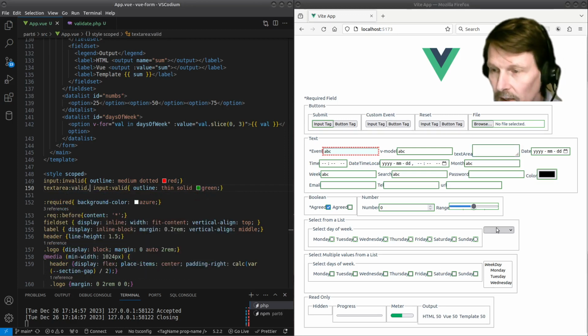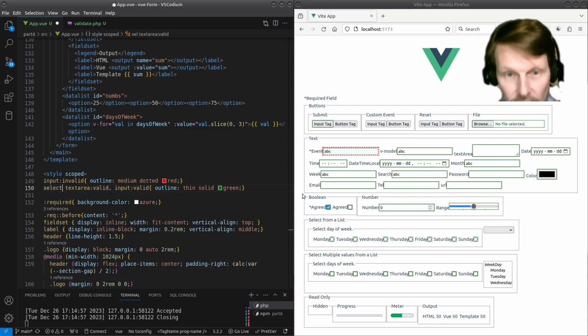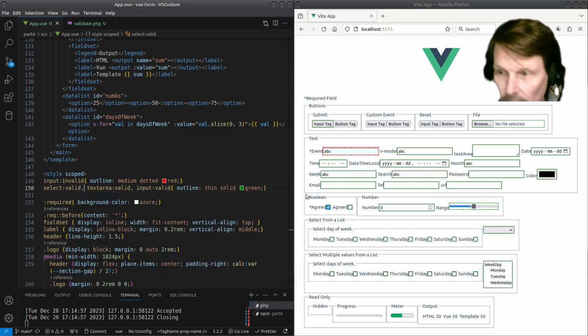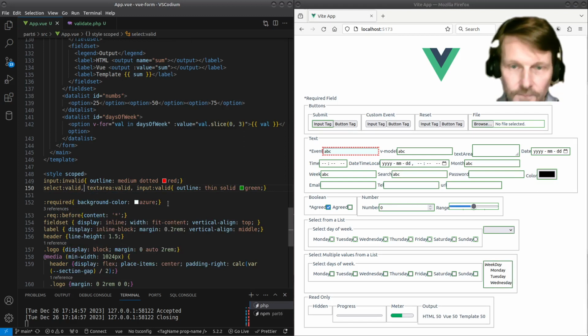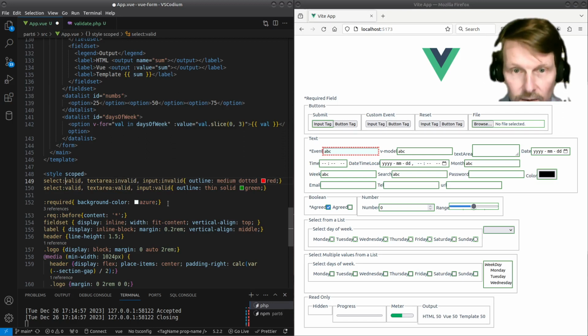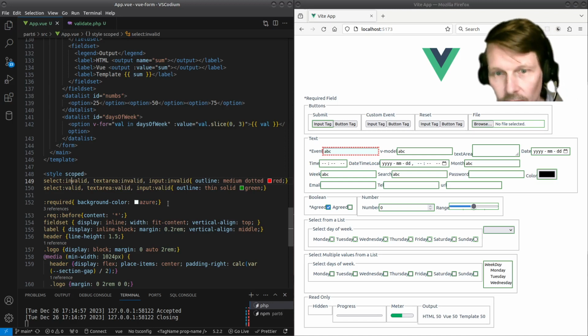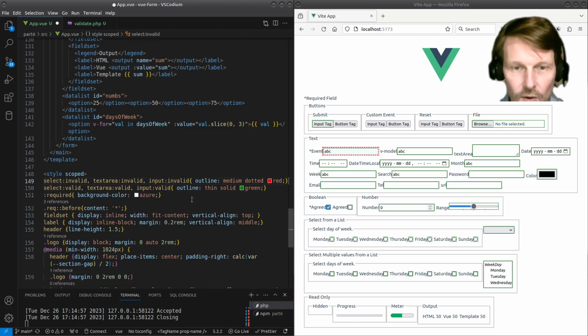Good. And what about down here for these select boxes? Select valid. There, they've now got green borders like they should. And we'll do these, what we've done here for the valids, we'll do the same thing for the invalids. There we go. Alright. So, we have done quite a bit to help the user know what's going on here.